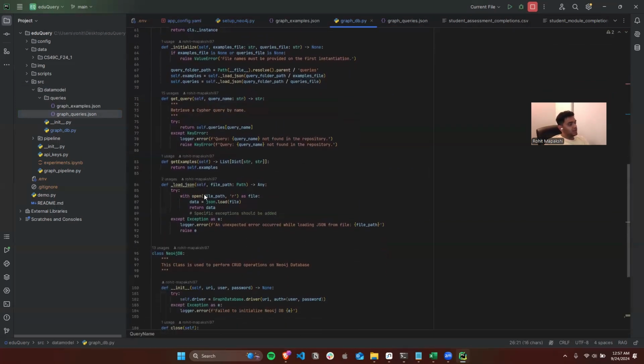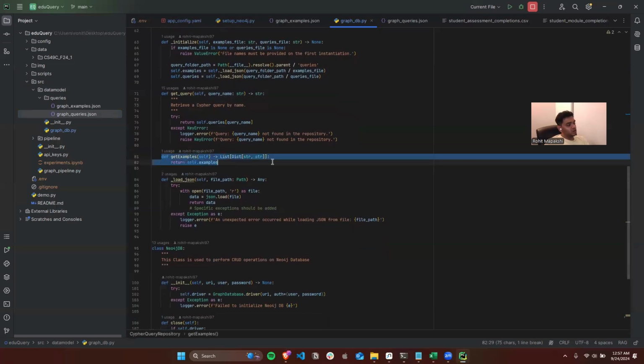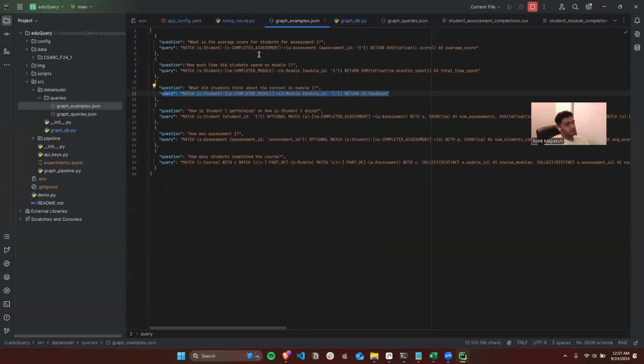And then we also have a function to call all the examples that we have. We have a lot of examples that help the LLM process some advanced queries. For example, if you see something like, what did students think about the content in the module? Think means we are talking about feedback, so we want to map that relationship. That's why I added this example.